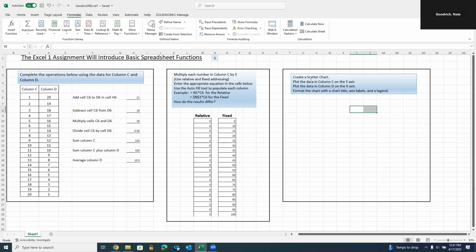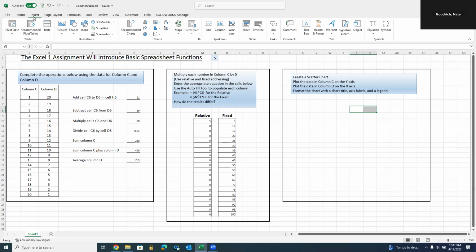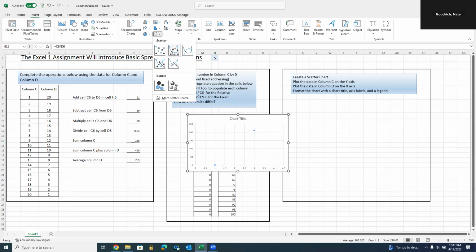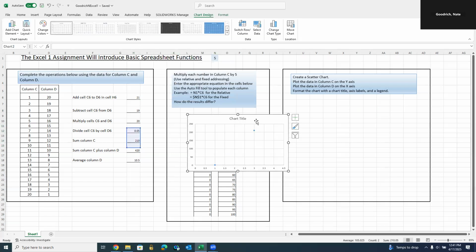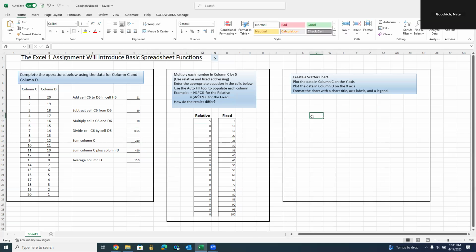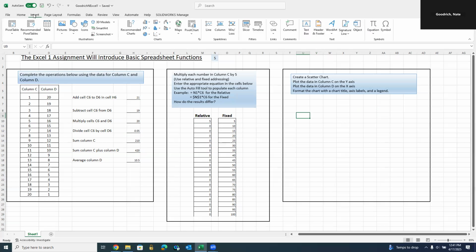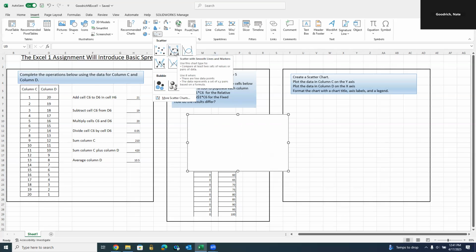All right, so now we're going to create our scatter chart. If I go to the Insert tab, here are all my charts. If I accidentally have something highlighted and I insert a chart, it'll plot that. So I usually make sure I don't have anything selected. I just go to Insert, Charts. Here's my scatter chart. I'm going to do a scatter chart with smooth lines and markers.